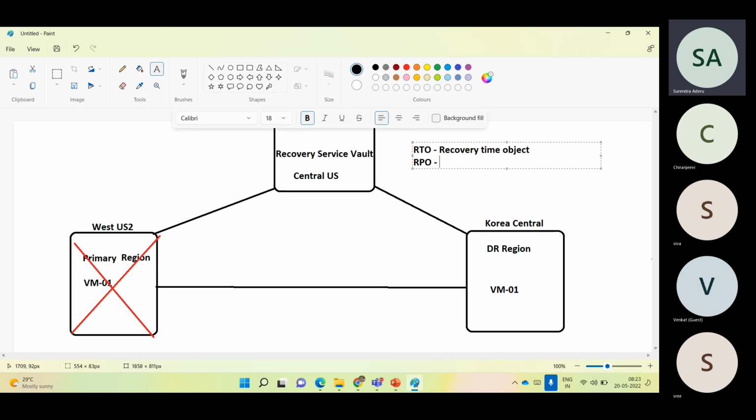Let's say I'm taking 30 minutes to do all my configurations: VM creation, configuring firewalls, web settings, application database connections and everything. If you are taking 30 minutes, your RTO will be how much? You need to mention that for my disaster, it is 30 minutes. RPO means recovery point objective.